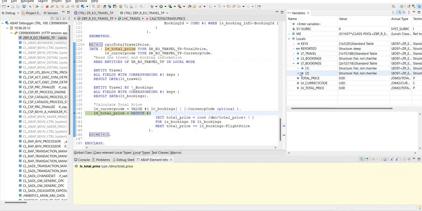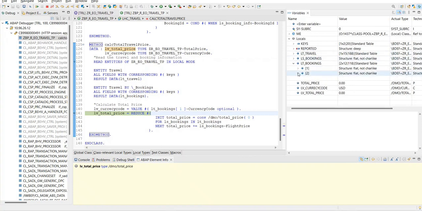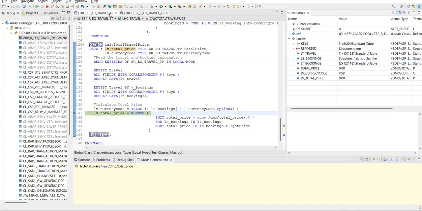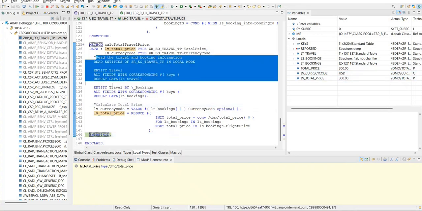Let's just go back and recheck. So here it is around 100 US dollar. In the second one, it is around 200 US dollar. So we should expect the 300 US dollar as my output. I'll just F6 and here you can see 300 US dollar. That's what we got.